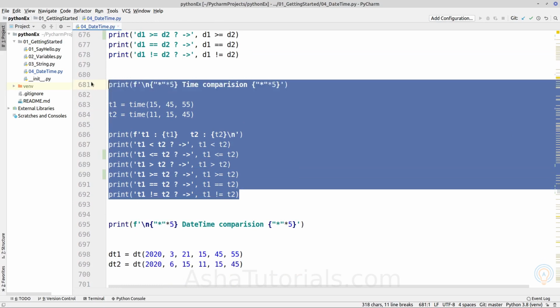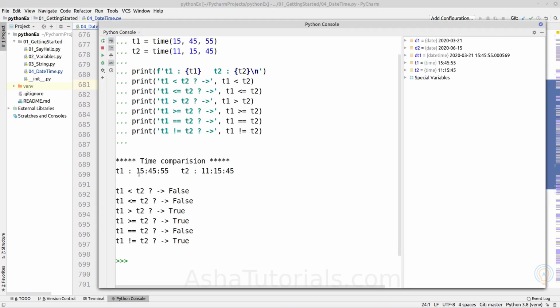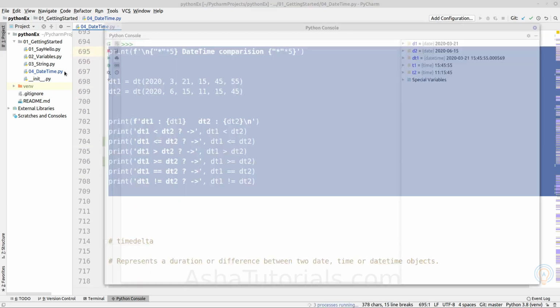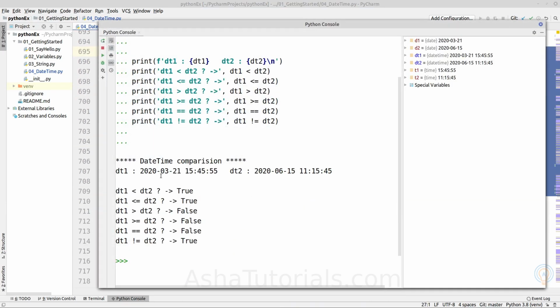Same for the time object. As you can see, t1 is greater than t2 and t1 is not equal to t2. And for datetime objects, as you can see, d2 is greater, so d1 is less than d2 and d1 is not equal to d2.